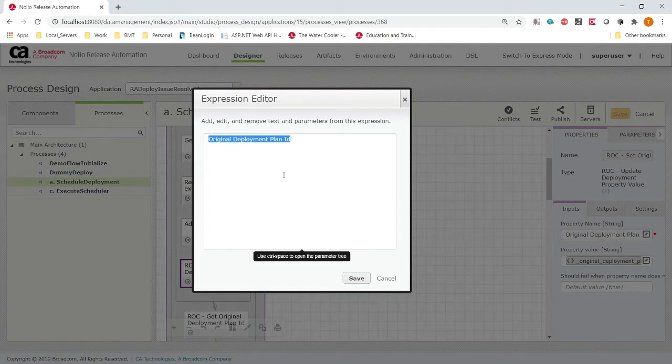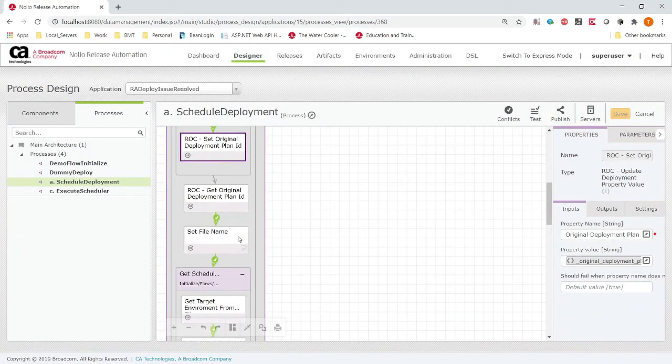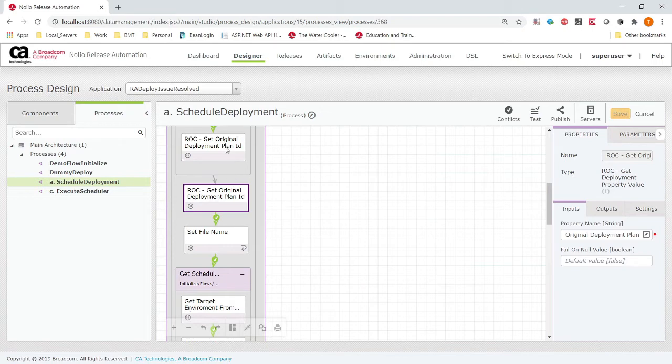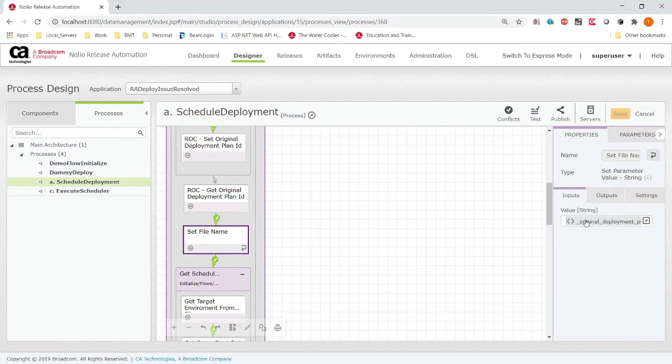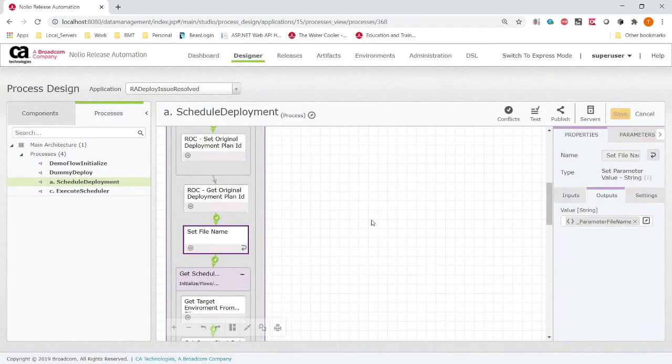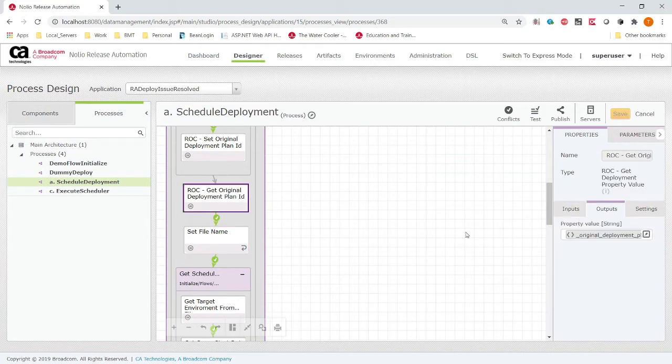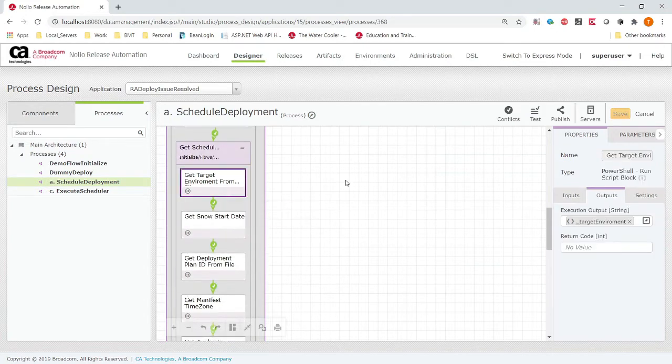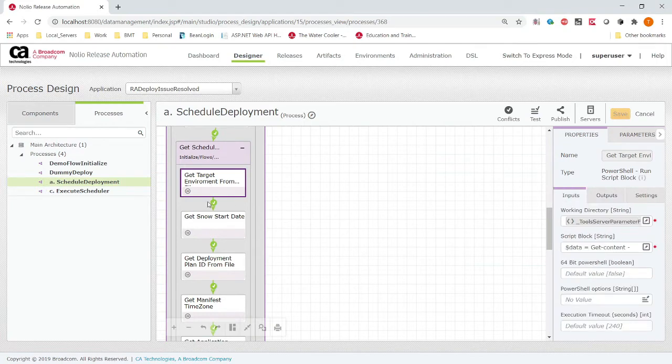So this is the original deployment plan ID. This is the one that wants to be deployed. Okay, and then we go down and we get that ID. Now this is probably redundant, but in the speed of us building this, it was just easy for me to do it. So then we get the ID, and we save it back to this right here. We're going to set the file name. And when I say set file name, it's really setting the file name parameter, right? So now my parameter output file name is the ID from here. And then we go down, we get more of those parameters.